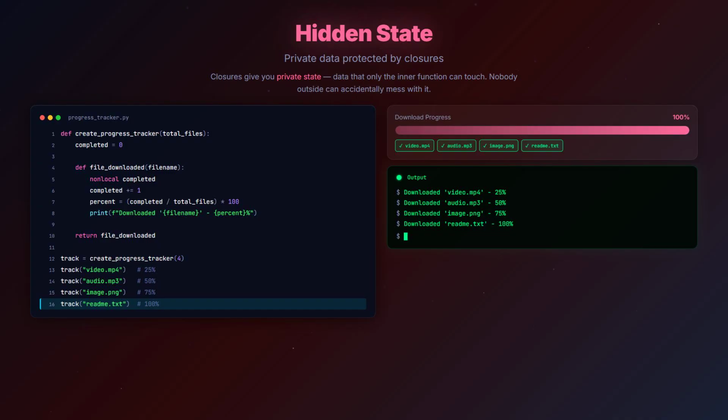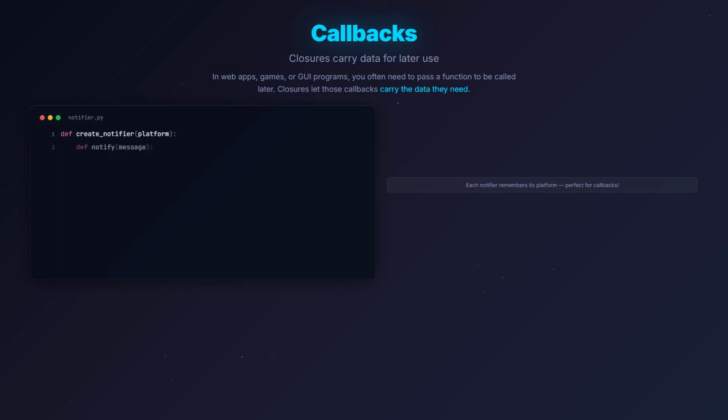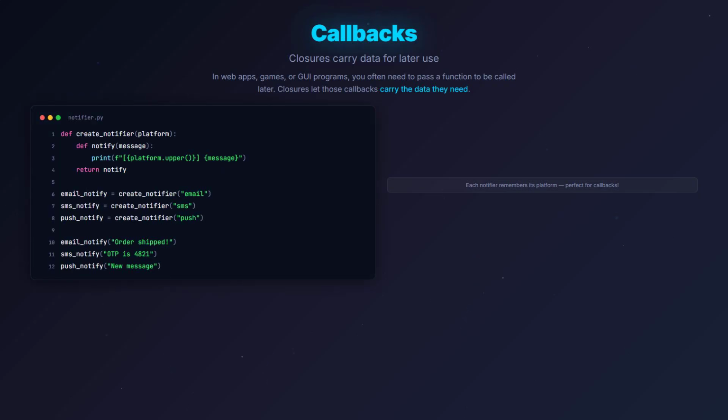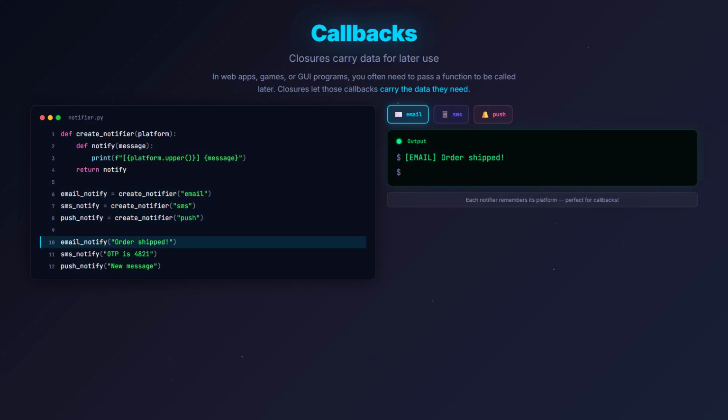The completed variable is completely hidden. Only the file downloaded closure can access it. This is a powerful way to encapsulate state without using classes. In web apps, games, or GUI programs, you often need to pass a function to be called later. Closures let those callbacks carry the data they need.